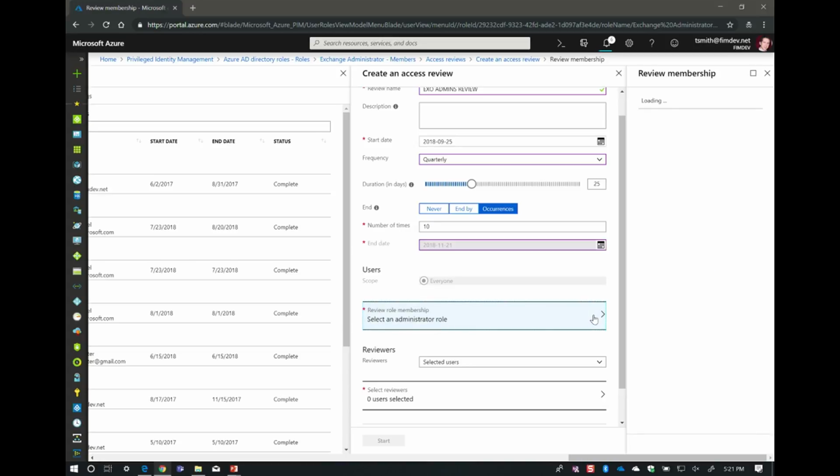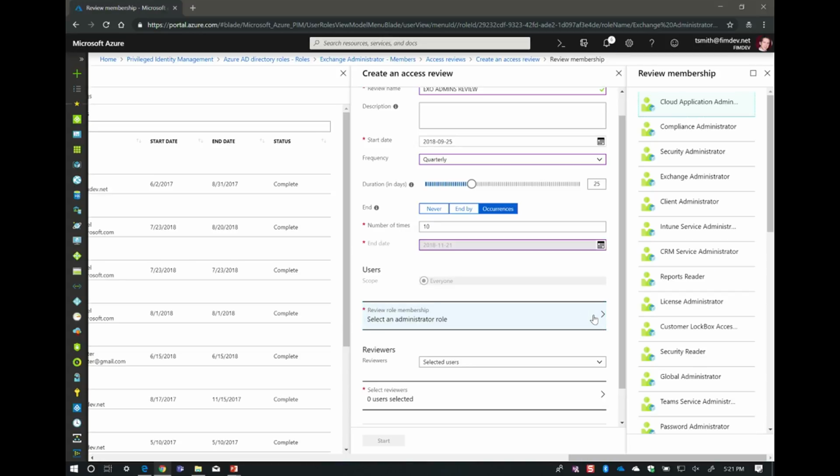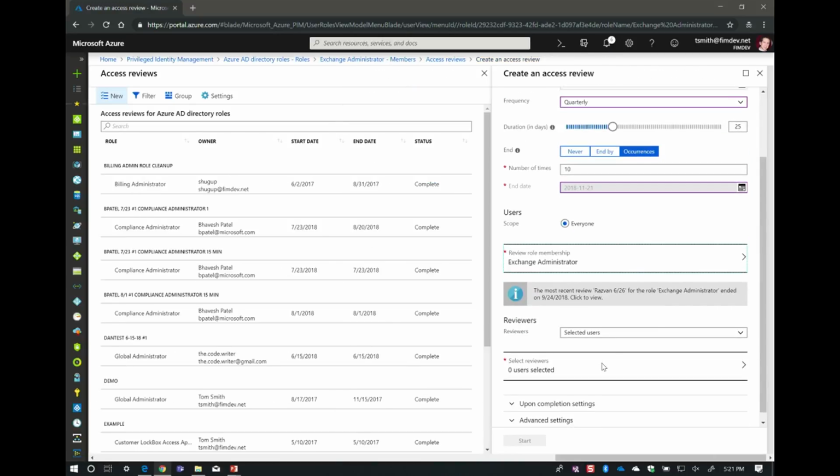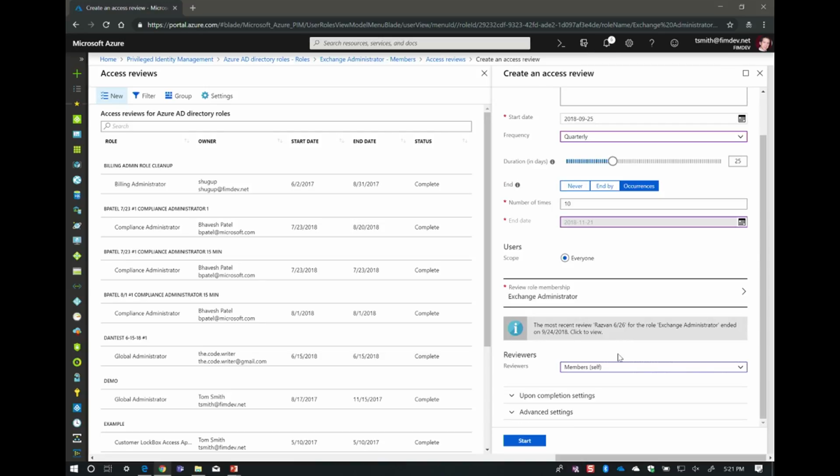And then here you select the role. And so for the purposes of this access review, we're going to do the Exchange administrator role. And here's where I can select whether I want the users themselves to do the review, or if I wanted to delegate that to somebody else, or if I wanted to do it myself.